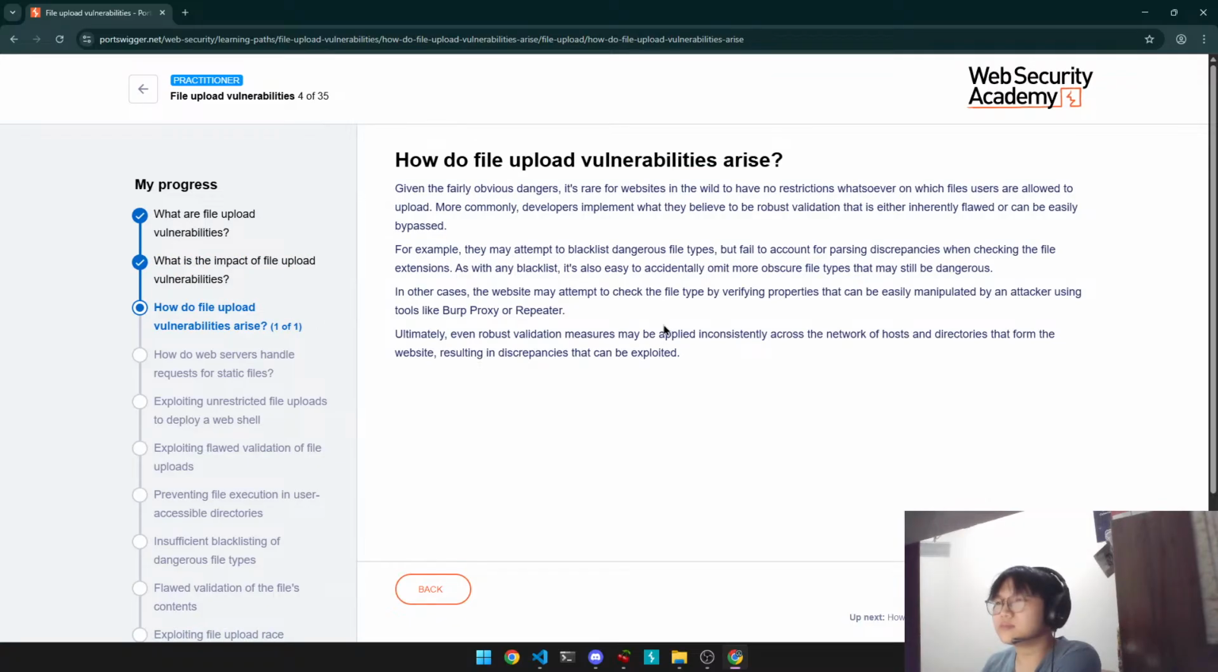Okay. How do file upload vulnerabilities arise? Given the fairly obvious dangers, it's rare for websites in the wild to have no restriction whatsoever on which files users are allowed to upload. More commonly, developers implement what they believe to be robust validation that is either inherently flawed or can be easily bypassed. Yeah, they trust their own code too much.